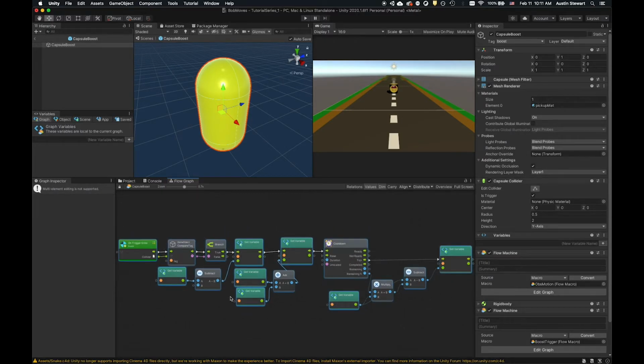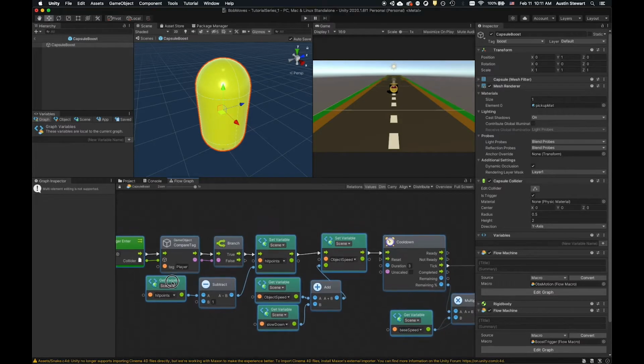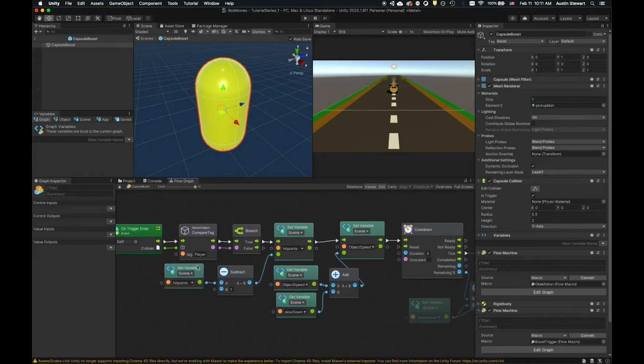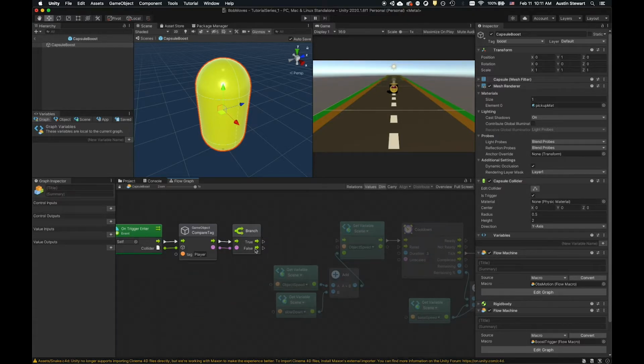Now, at this point, right, what's nice is all of this is already done. However, there's a couple things that need to change. One, right, I don't actually need to deal with my hit points for boost, right? All it's doing is speeding me up. So I'm going to go ahead and select these 3 units. I'm going to right click. I'm going to go ahead and delete those. And I'm just going to reconnect true over here to the set the object speed.